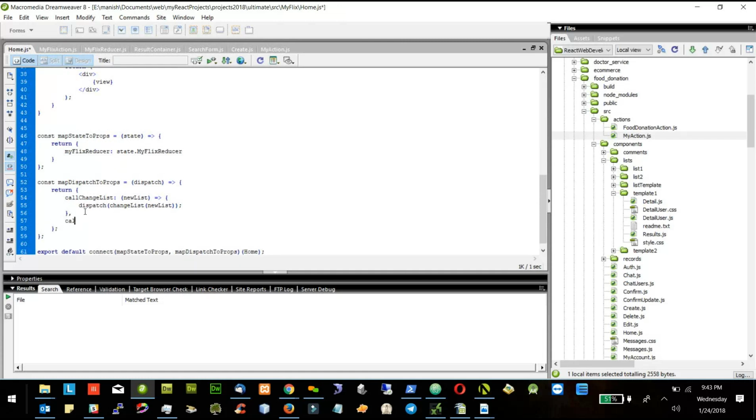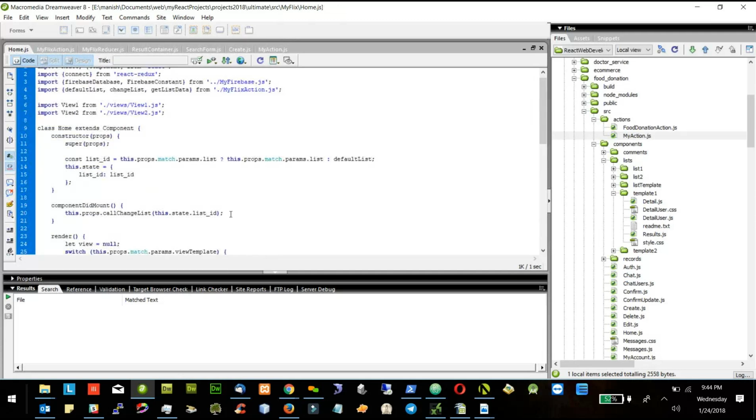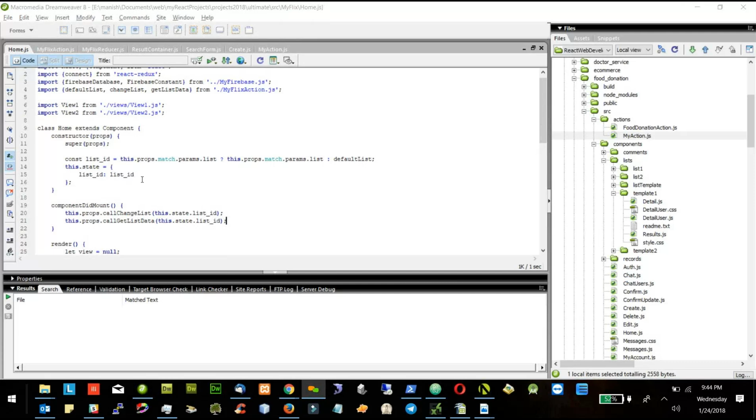Get list data, and I'll pass the list ID, and I will say dispatch get list data, and I'll pass the list ID. Let's call this function in the component did mount. I'll say this dot props dot call list data, this dot state dot list underscore ID. So now we'll see how it looks.